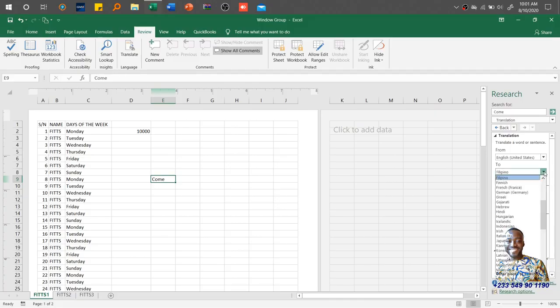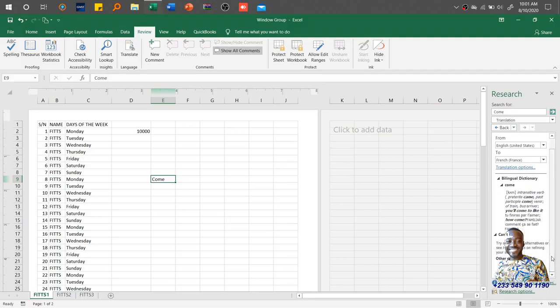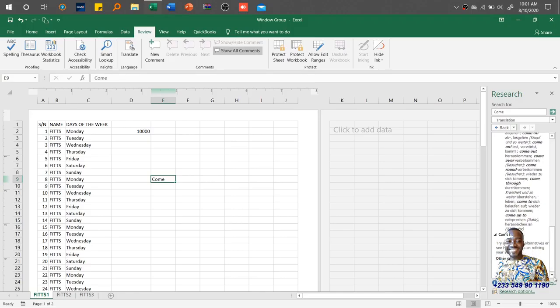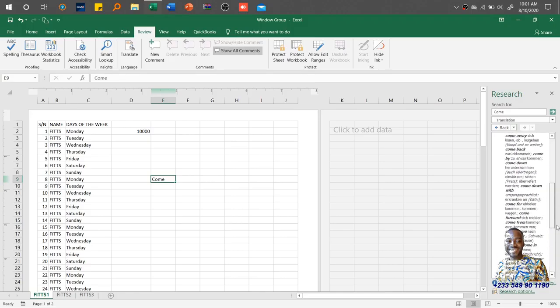If we want to change it to French, okay, so let's go to French. Let's search for it. Come. Okay, it's not really getting it for us. Let's go to German. Comment. Okay, so these are various ways you can use the translate feature of the review tab. So it applies to Microsoft Word as well. So when you open Microsoft Word, you see some similarities over there.